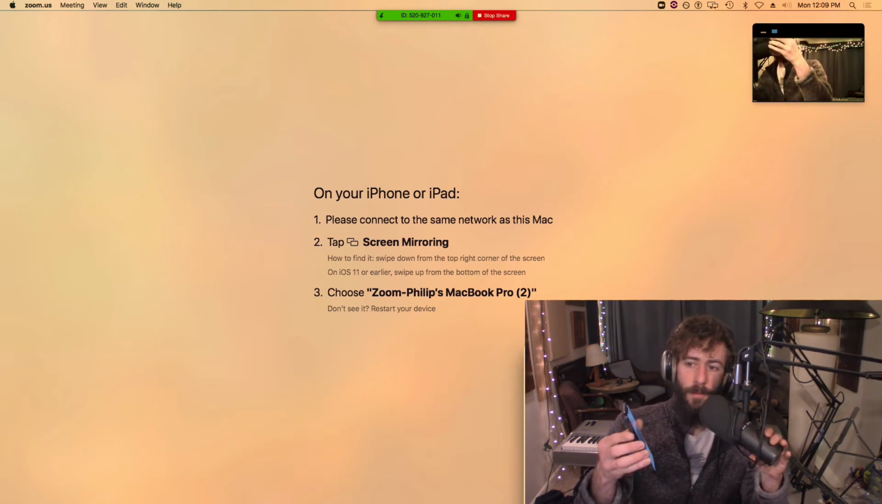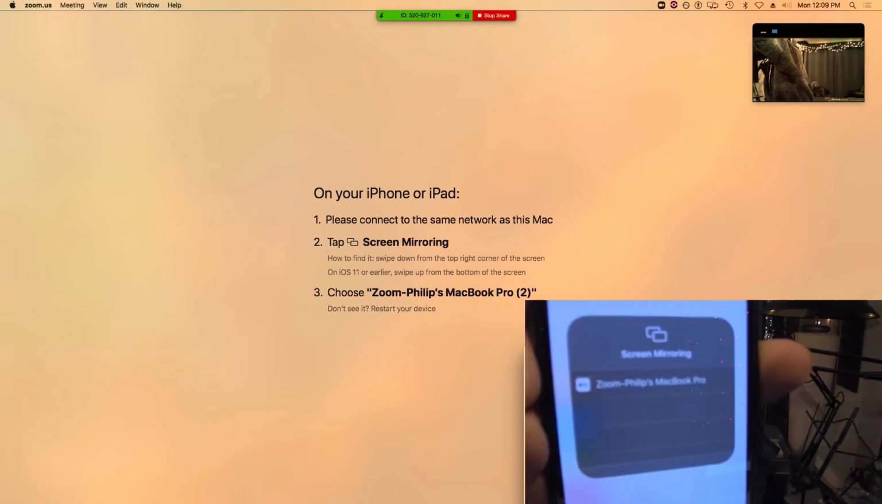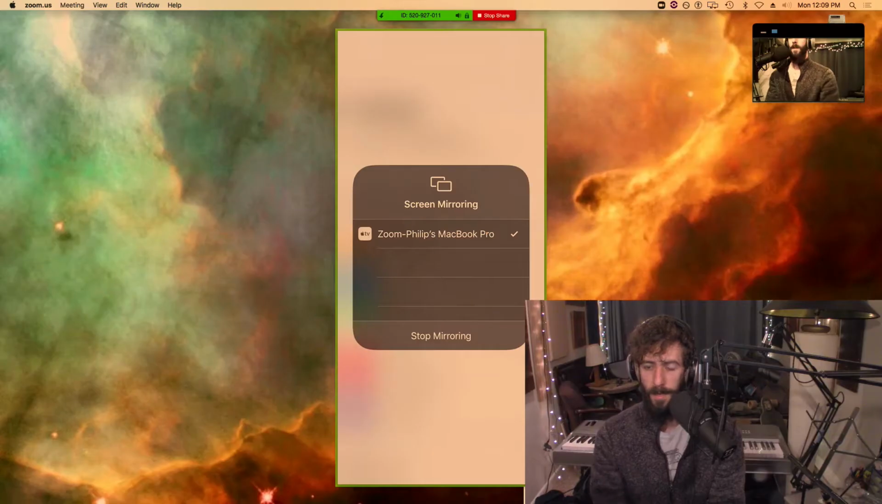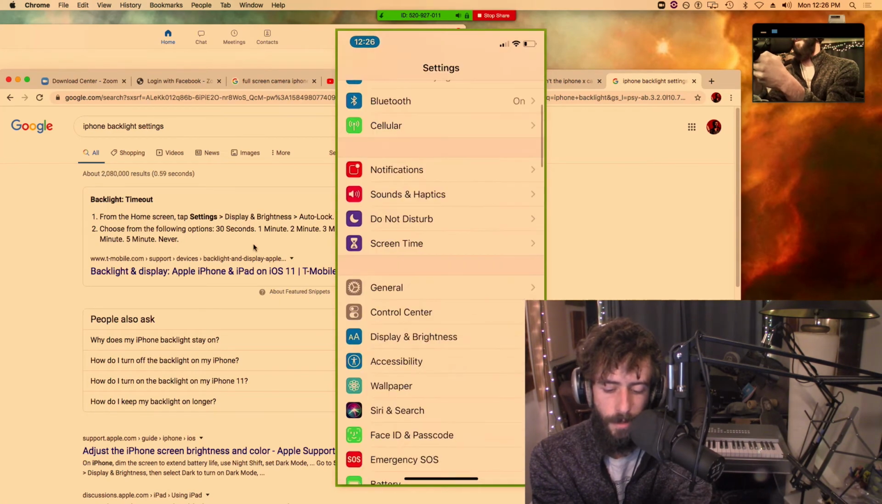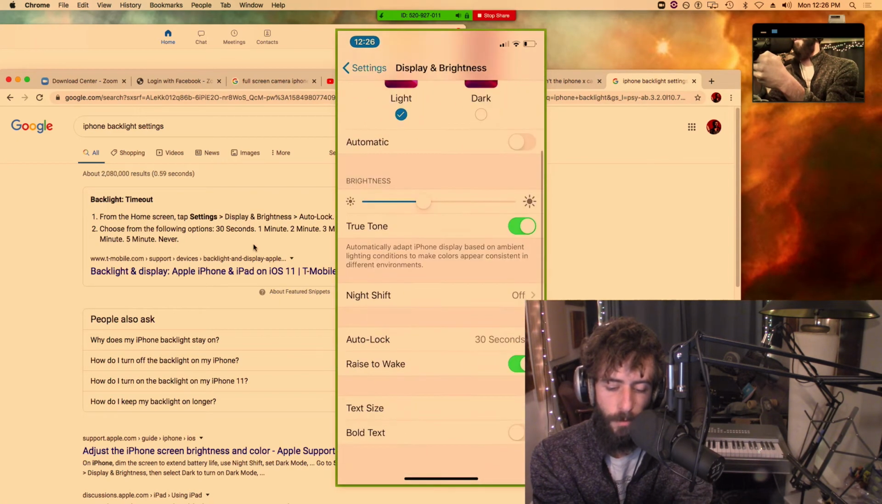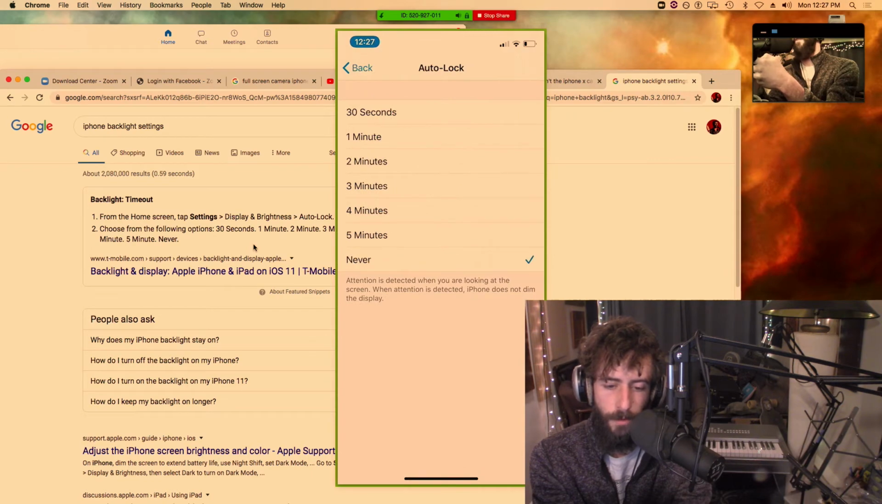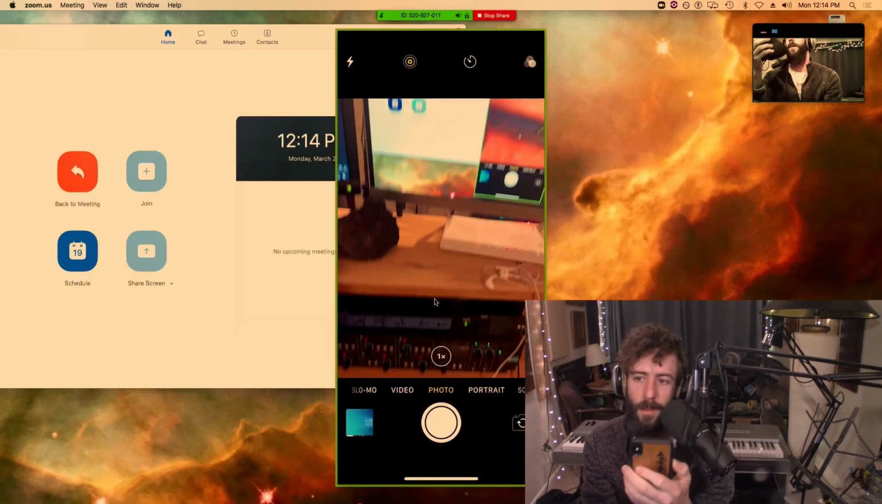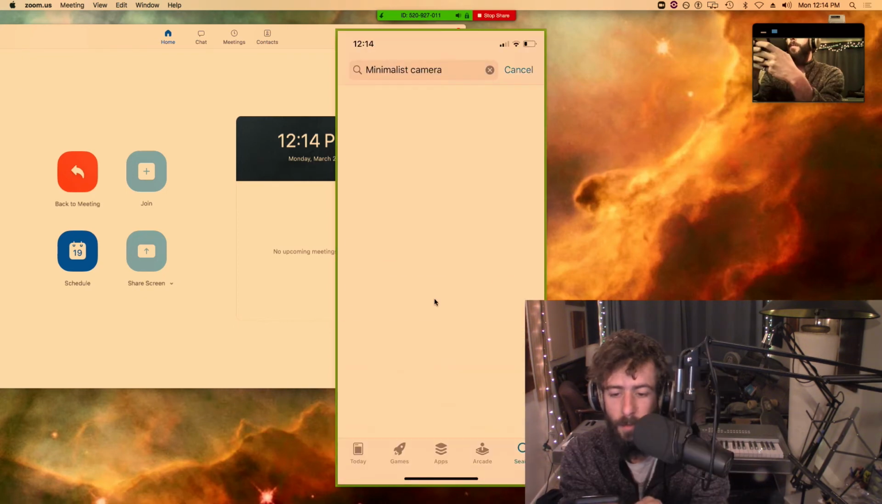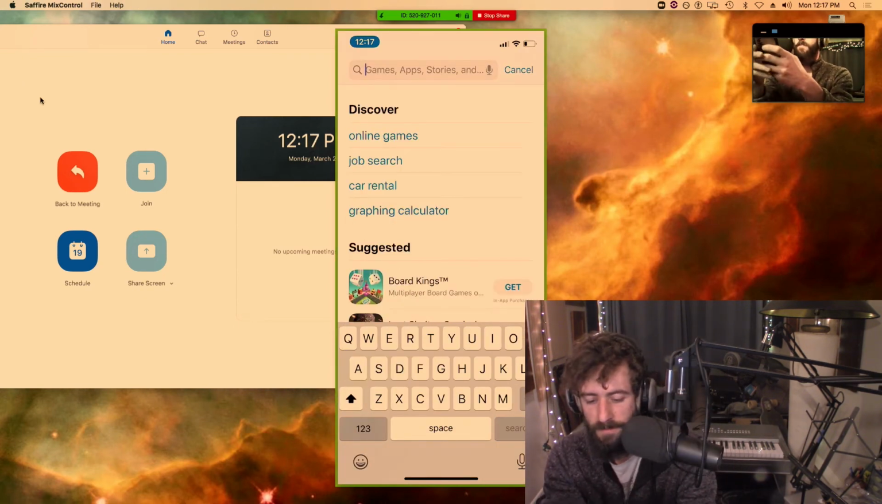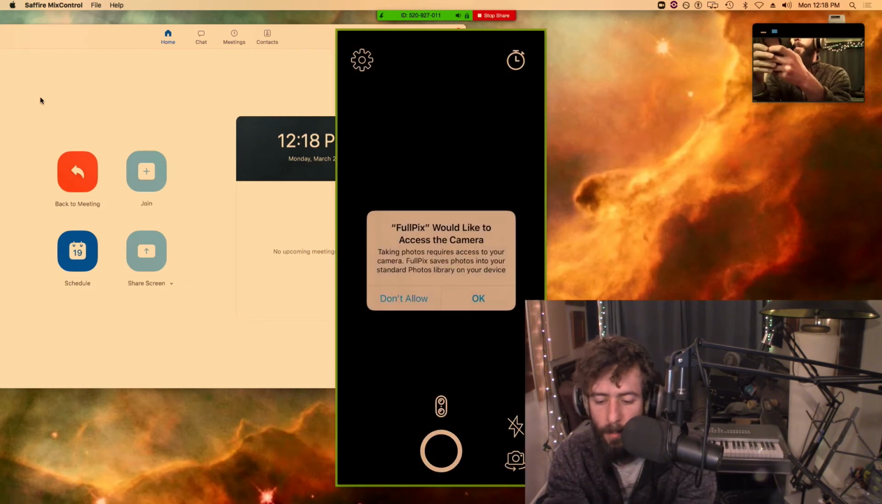I enabled screen mirroring on my phone, and I get this display right here, and I start mirroring my display. Heck yeah. You may want to go to your settings and change your display and brightness, auto lock settings to never while you're using. So let's open up a camera. It's not bad, but let's get rid of those black bars. Minimalist camera, camera vision. Let's look at full pics. All right, and open it up.